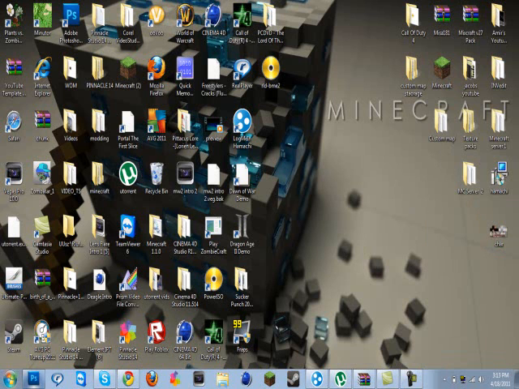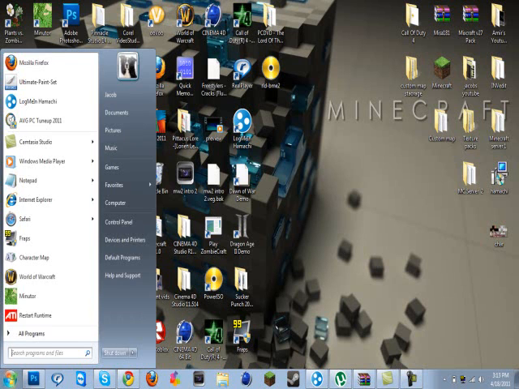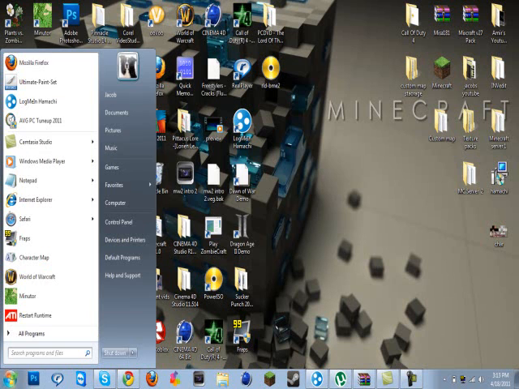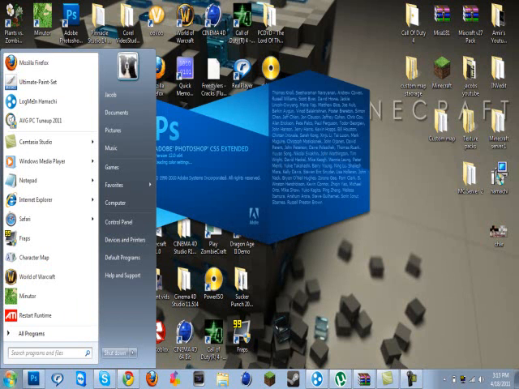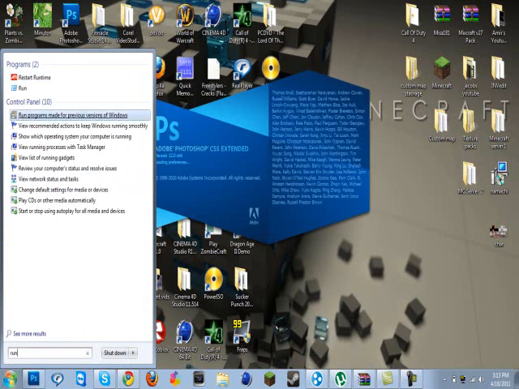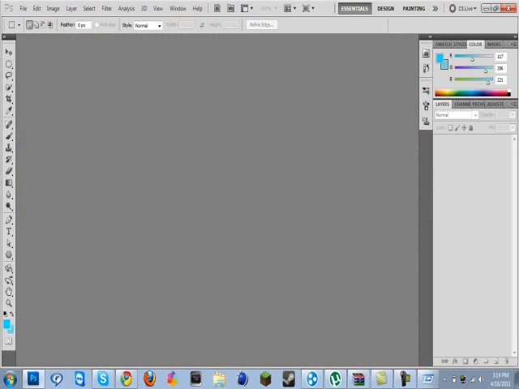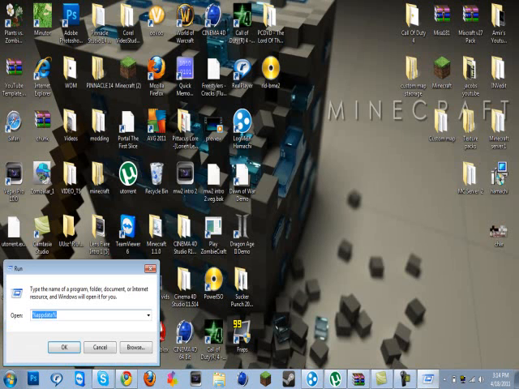Then you go to run in this little search bar at the start button. Go run. Click run. There should be an application called run. Hold up, just wait, exactly. Open this up. And type percent app data percent. If you do the run application every time and you put this in, it should always be there.